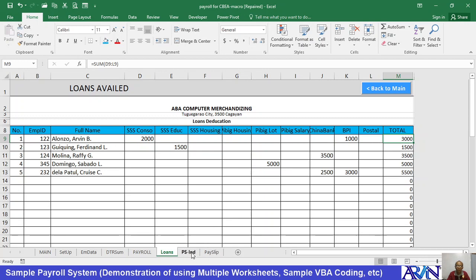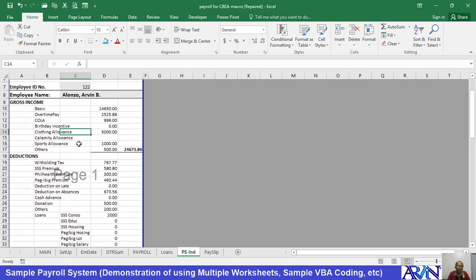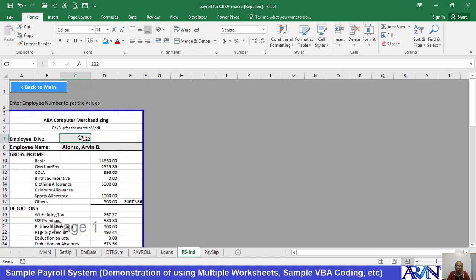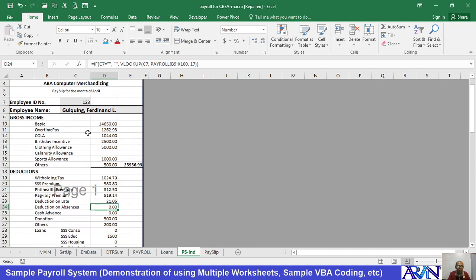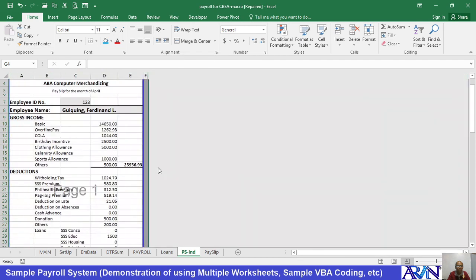And then, let me just show you the pay slip in case you intend to have the pay slip. This is for individual. The individual pay slip is based on what you type here. Say for example, there's an employee ID number of 123. Observe carefully what happens if 123 is found in the payroll. Automatically, the value here changes from the employee name up to this one. How was this assigned?